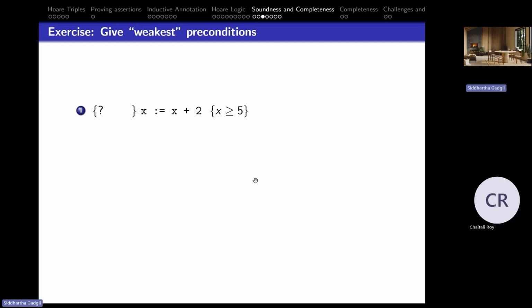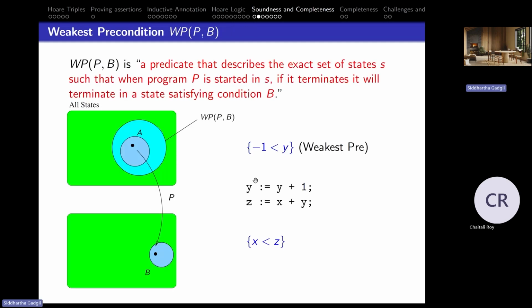For that, I need to tell you what the weakest precondition is. Given a program like this with a postcondition here, what is the weakest precondition for this program with respect to this postcondition? It's a valid precondition, in the sense that if I started in that precondition and ran this program, I would satisfy this postcondition. It should also be the weakest such, and every other valid precondition should be contained inside this. So that's the weakest precondition.